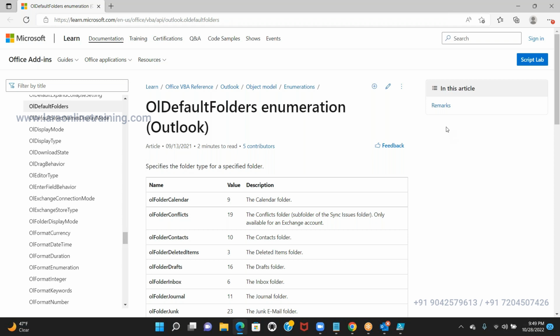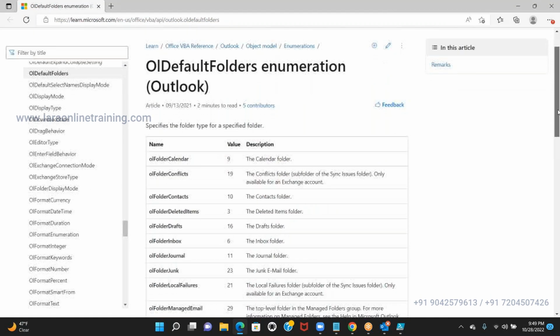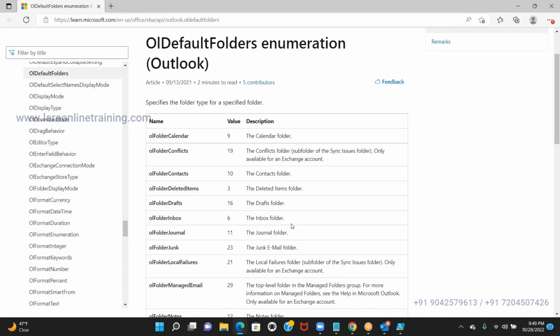Scroll a little down. You'll see for each, OL folder is sort of a prefix. The calendar is the actual folder name. Conflicts, contacts, deleted items. Scroll a little down. You'll see, these are all the folders that will always be present.